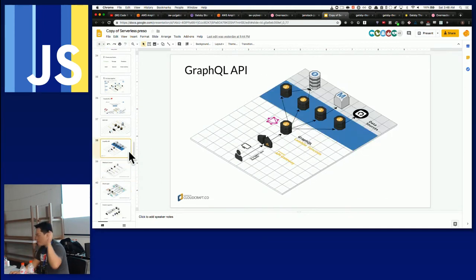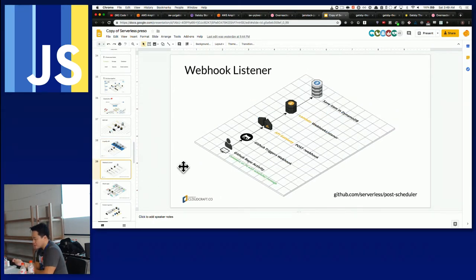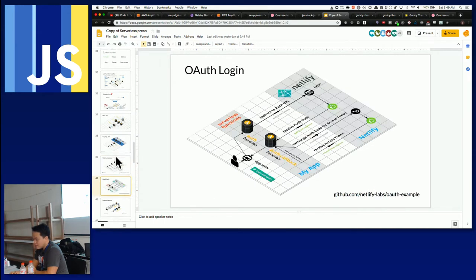I like that a lot, especially with Apollo Federation, the new thing that they just launched. It's very easy to break up your GraphQL schemas. Webhook listeners, same thing really. When you have a job to execute, you fire off the job, it executes. Webhooks are a way for them to call back with the completed information, and it tells you that you're completed. So again, you don't need a running instance.